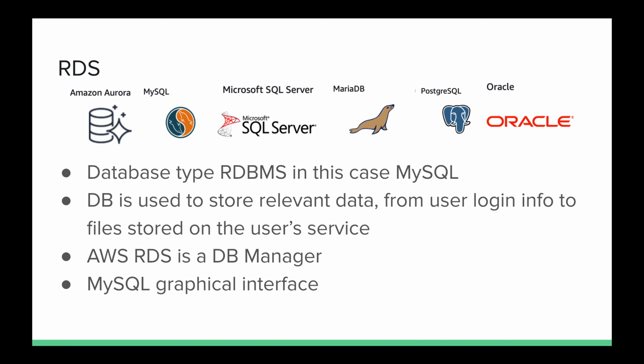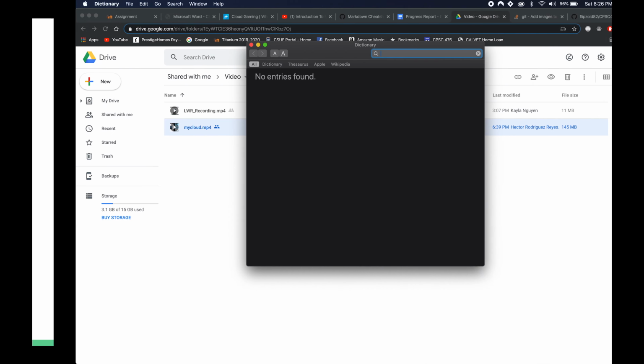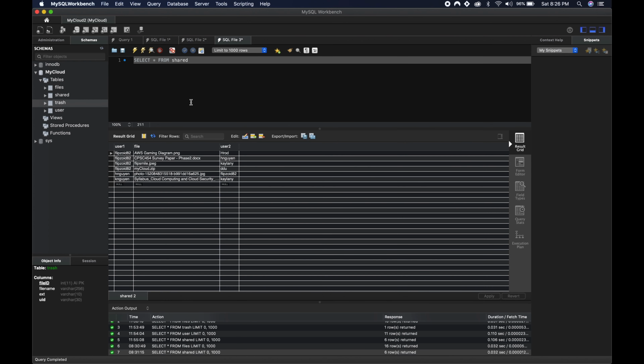For interacting with our SQL database, I used a program called MySQL Workbench.